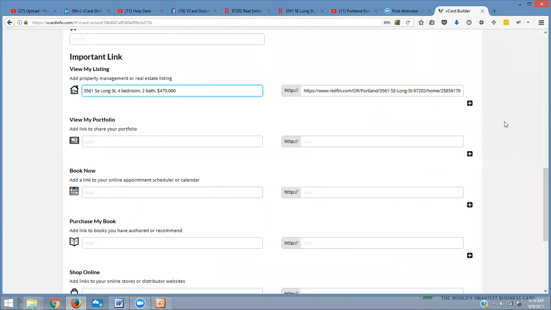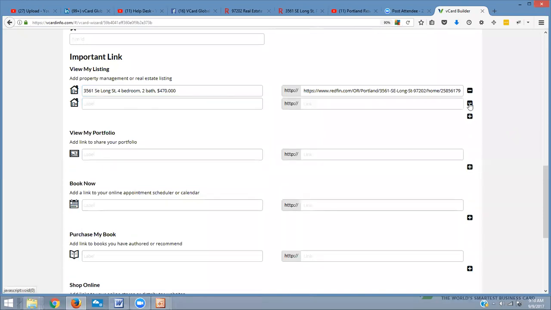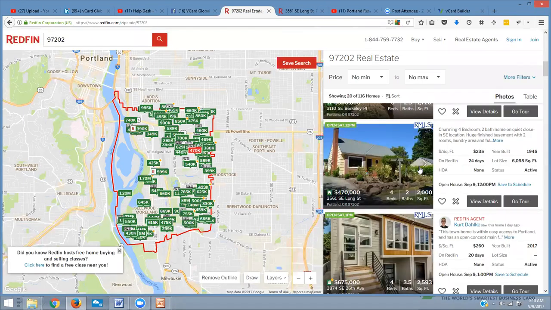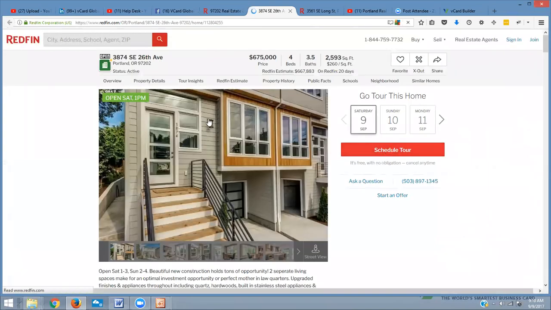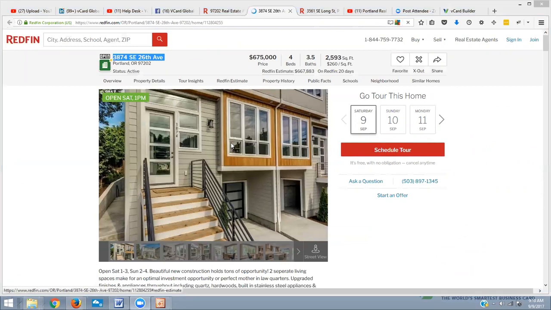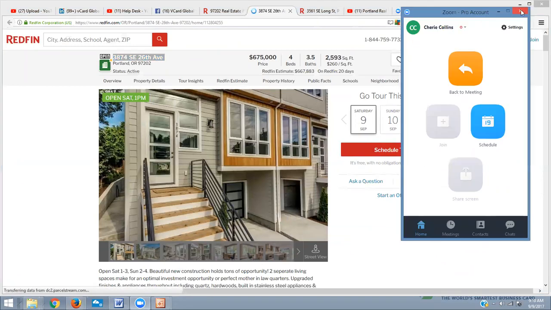Okay, great. Now, this little plus sign allows you to add another property as well. So we can come back here, and let's just add another one so you can see how that works here. So we can add this address here, and it's a 4-bedroom, 3.5-bath.